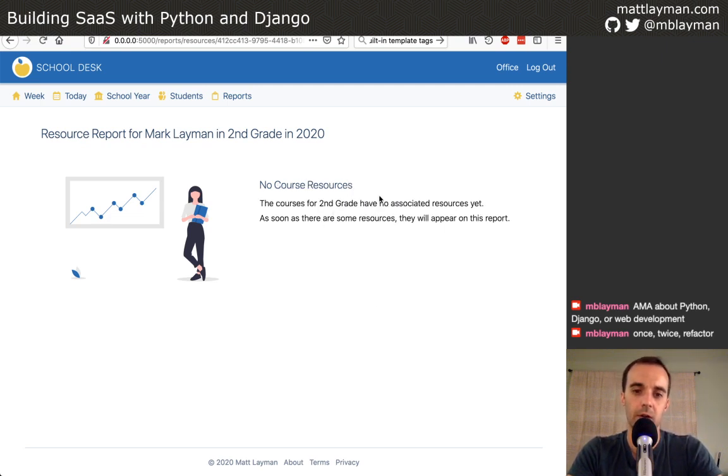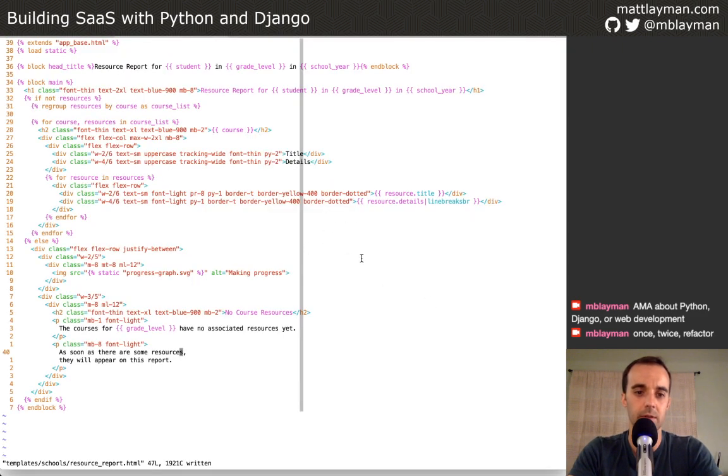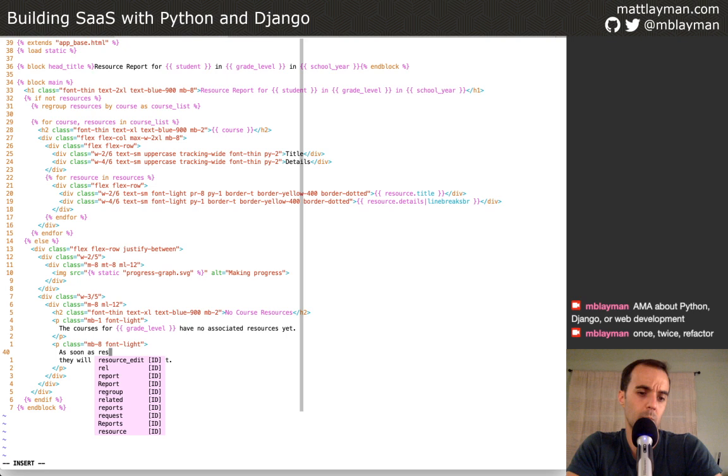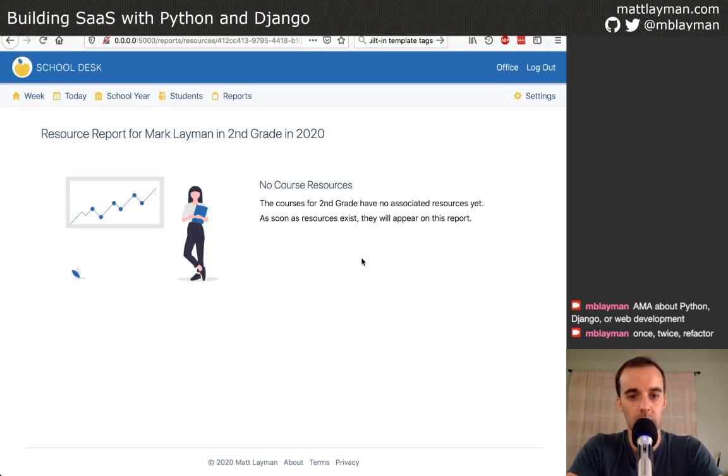The courses for second grade have no associated resources yet. As soon as there are some resources, that seems extra unnecessary to say. As soon as resources exist, I don't know. It'll work. It's not the best copy, not by a long shot, but it gets the message across.